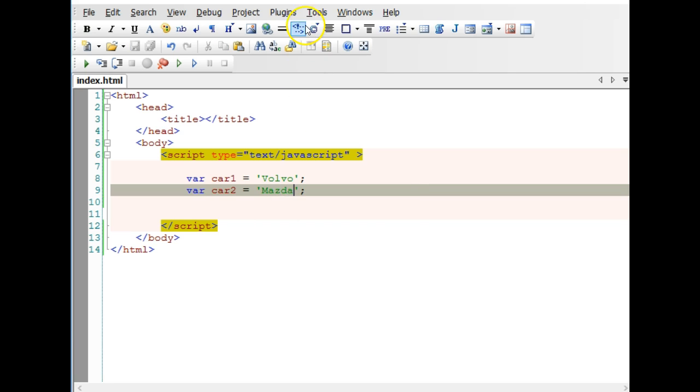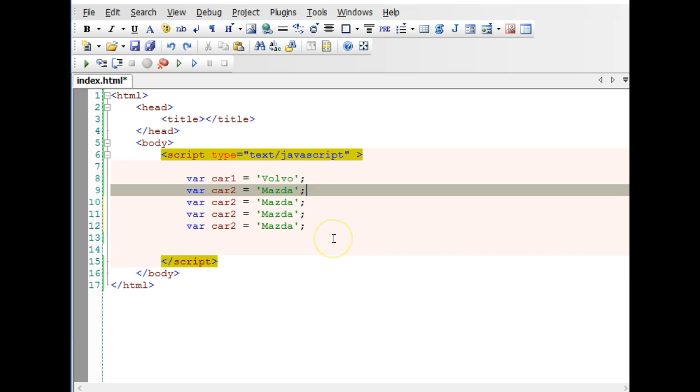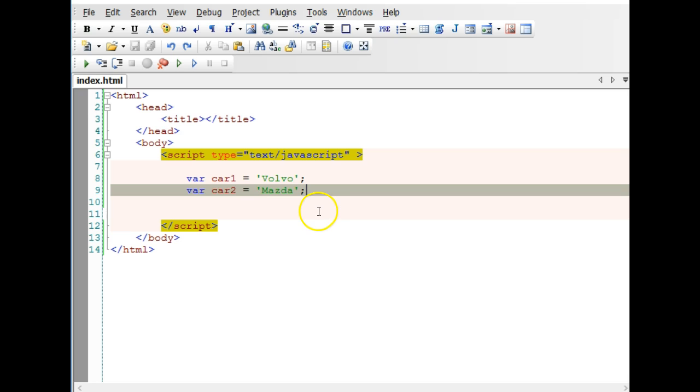If you are using Code Lobster and you're wondering how I duplicated this line quickly, it's by pressing Ctrl D on your keyboard. And if you're using Sublime Text, you click on the line, press Ctrl C, then press Ctrl V, and then you have your duplicate line. But I'm using Code Lobster.